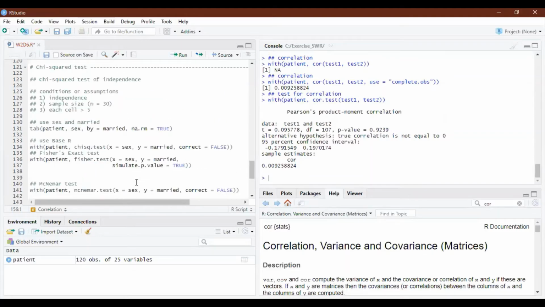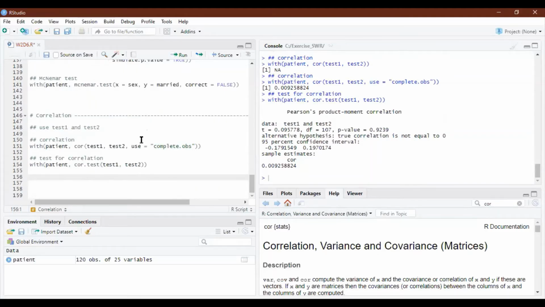So any questions so far? We finished t-test, chi-square, and correlation. And then we will look at the ANOVA. Can you please repeat the interpretation for a correlation test? This one? So the p-value is greater than 0.05. So there is not enough evidence to reject the null hypothesis, which means that there is no correlation between test 1 and test 2.